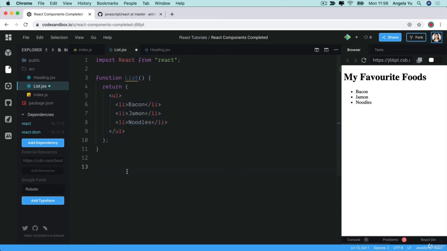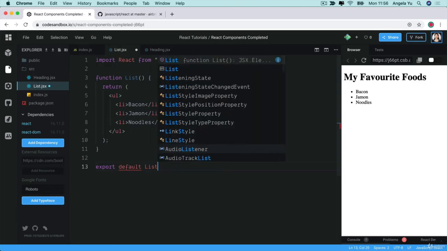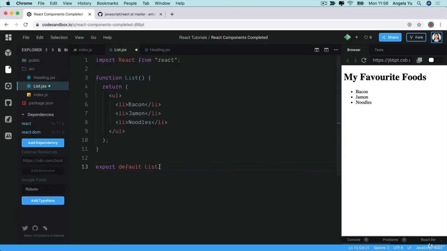So now all I have to do to ship this function over to here or any other file that needs it is to export it as the default. And the thing that I want to export is, of course, this function called list without the parentheses.